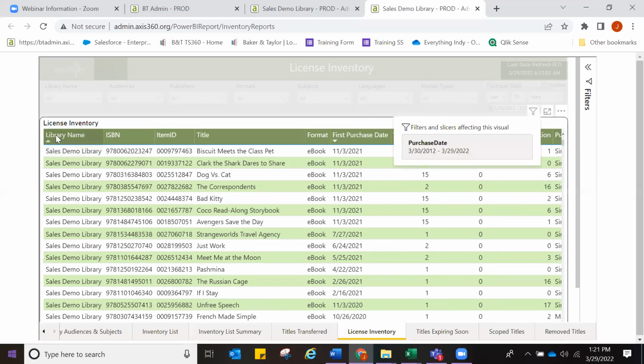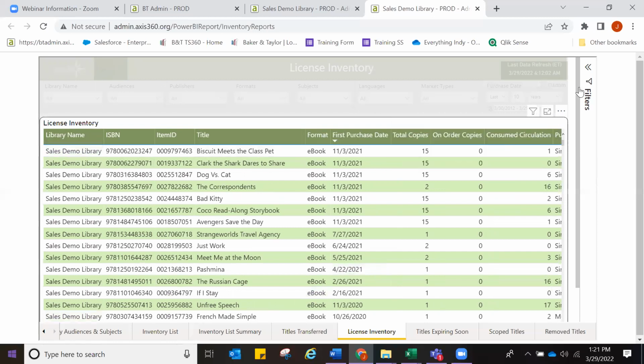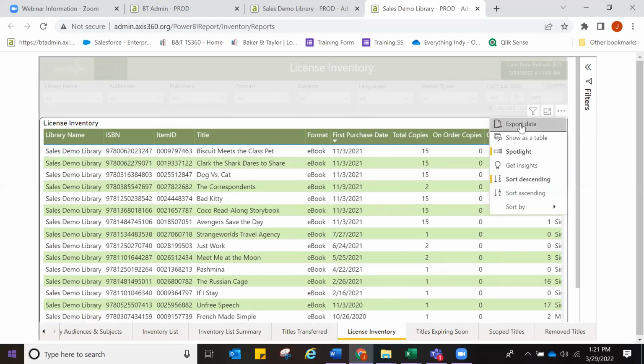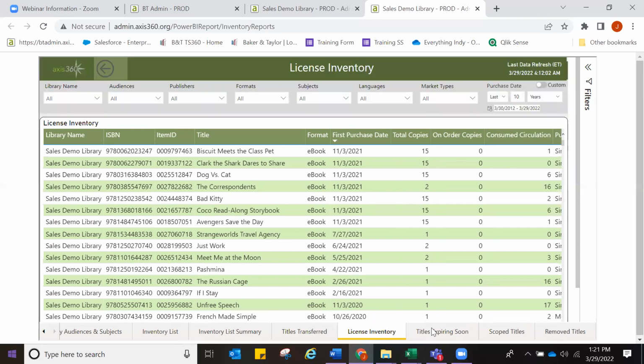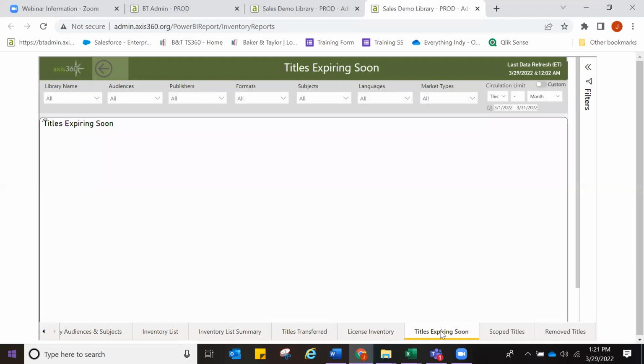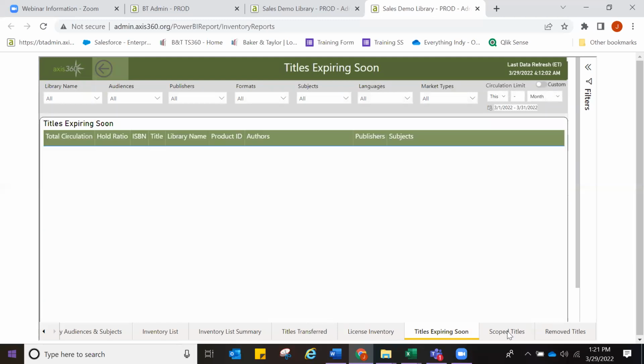So that is the basics of a table report on the manipulation. Again, several different options. The most useful probably is going to be your export data. Titles expiring soon. Again, that metered title that might be expiring, that would be this month. So things that were coming up to expire this month. If I wanted to see next month, I can toggle that to next month.